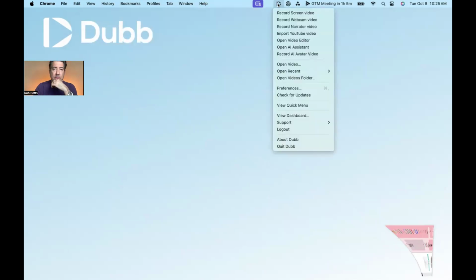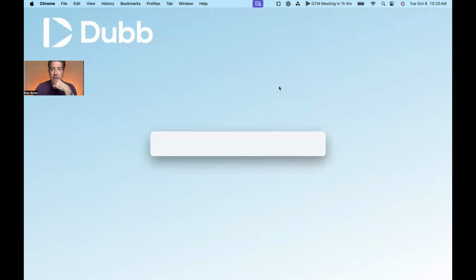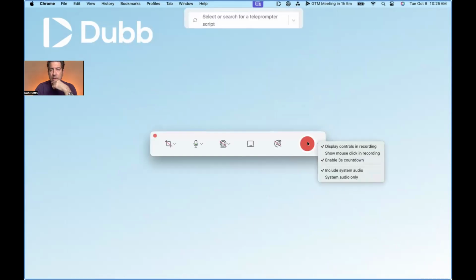So right up here at the top, little D symbol up here, and a PC, it's at the bottom. There's some options in here, a lot you can do, but we're going to look at screen recording. So I'm going to click this here. It's going to drop down the pieces here.